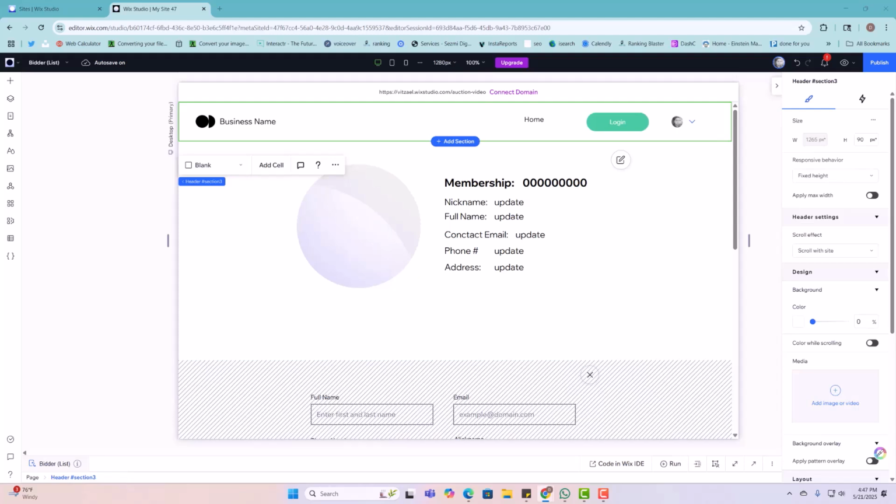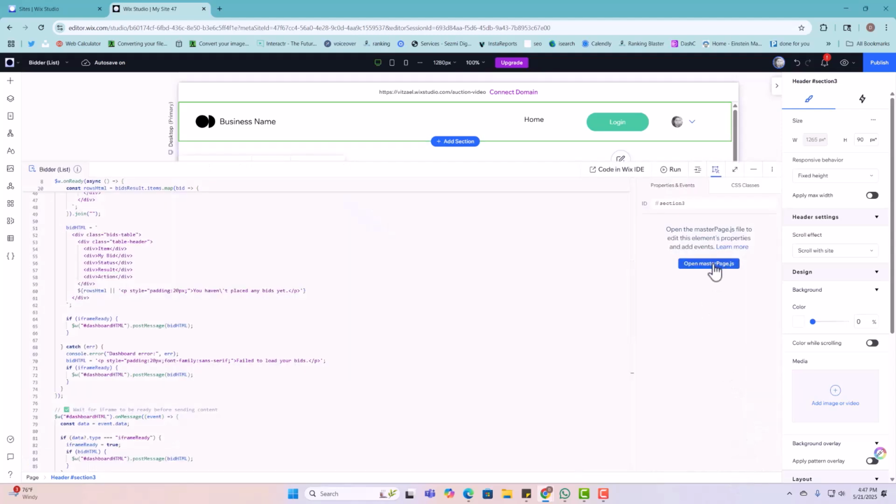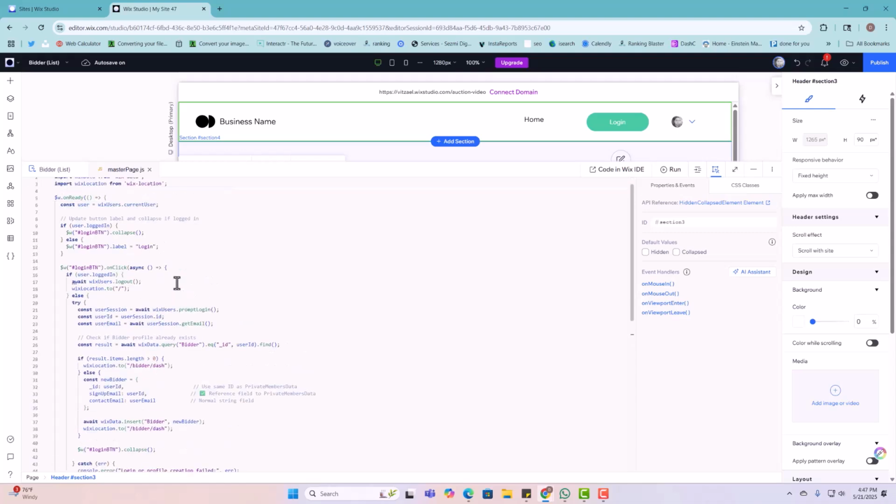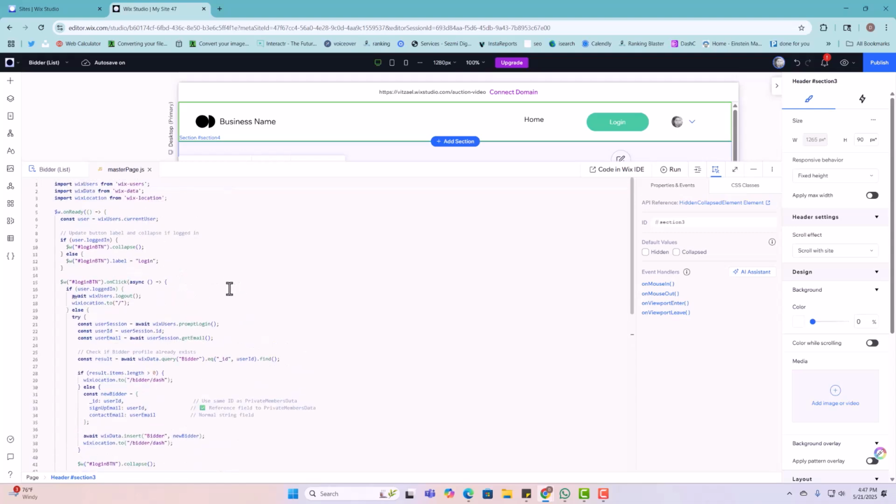And then the header is going to be super simple. It's called the master section, right? So you're going to click open master, click here, and then you're going to delete this code right here. You don't need it. And then you're going to paste the code and it should look like that, okay?